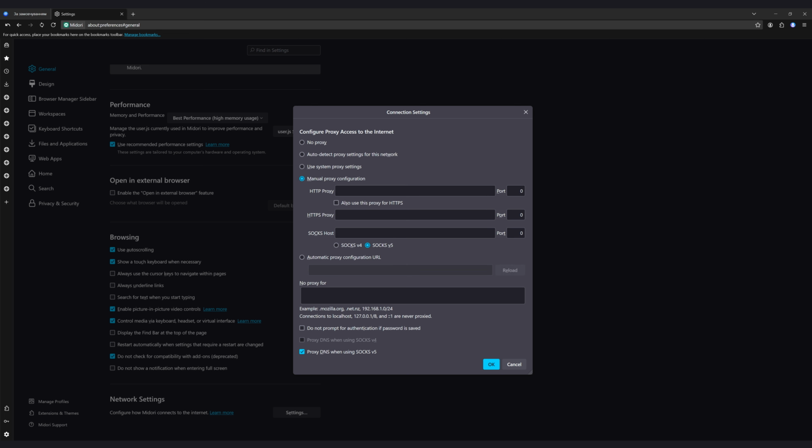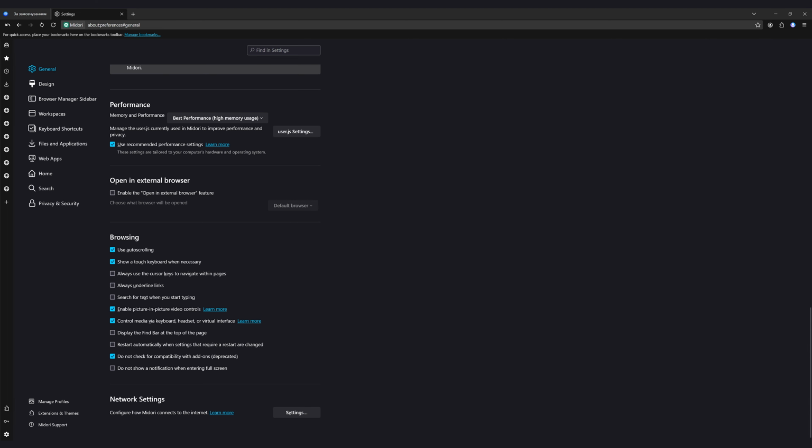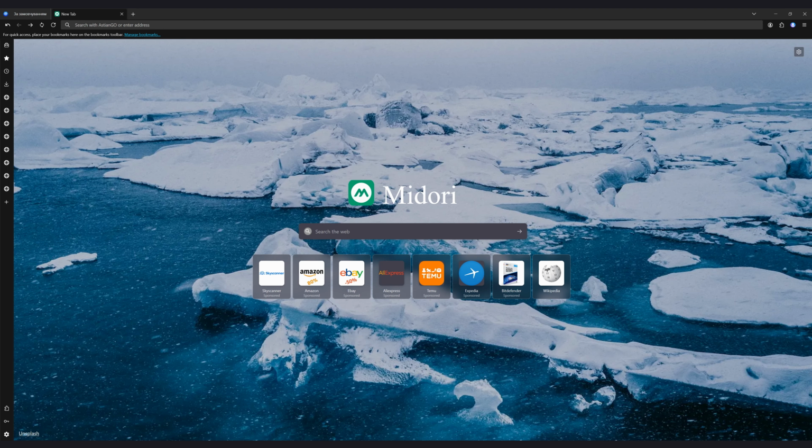In the field for the protocol you need, whether HTTP, HTTPS or SOCKS5, enter your proxy's IP address and port number. Below that, you can paste the URL for automatic proxy configuration if you have one, and also add exceptions for addresses that should bypass the proxy as shown in the example. There is also an option to check a box if you don't want authentication requests to appear, and to choose whether or not DNS requests are sent through the proxy. Once all the details are entered, simply confirm by clicking OK, and that's it. Your proxy setup in Midori is complete.